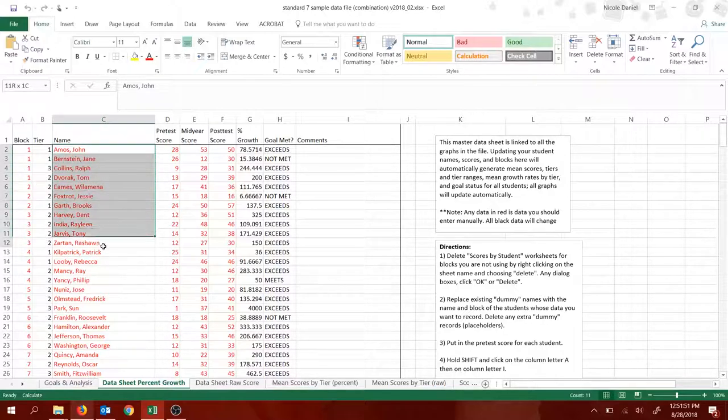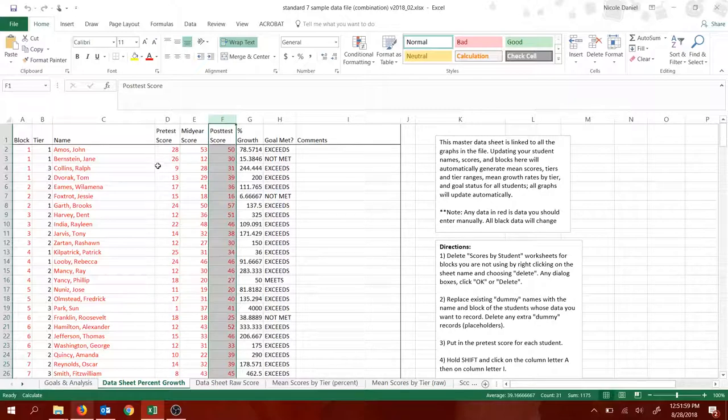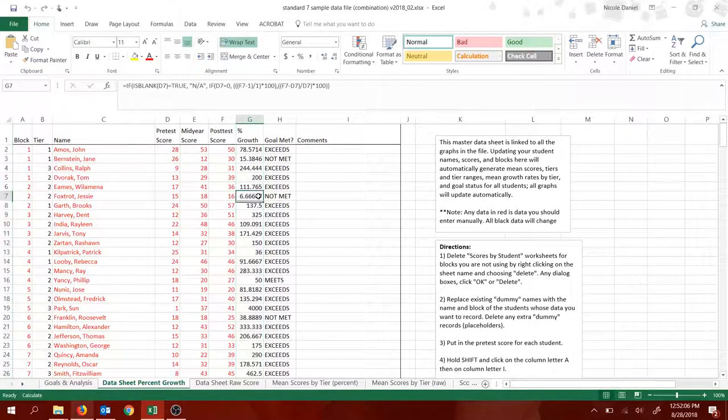Third, you have the student's name. You can use first and last or just last name. It's up to you. Next, we have the pretest, mid-year, and post-test scores. You will type these in based on how your students performed in those tests. Next, we have the percentage growth column.